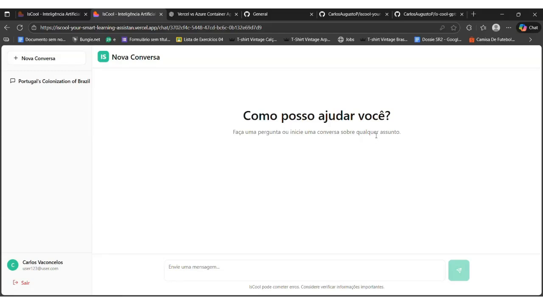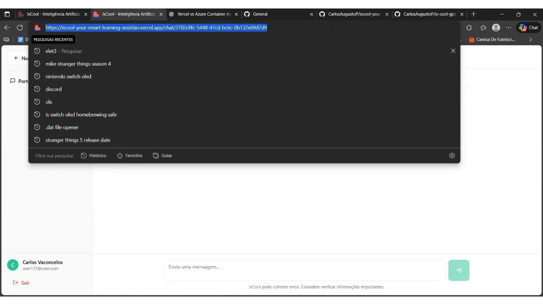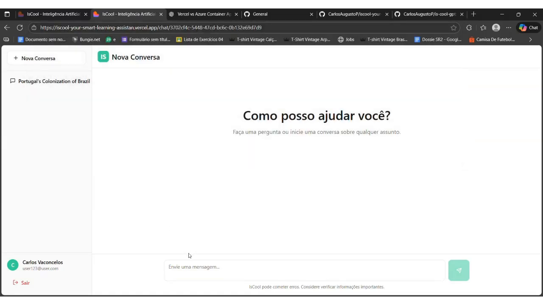So first off, let's start with the front end part. This is our Vercel deployment, as you can see right up top. It's an educational GPT wrapper, so you can ask it anything you'd like about education, whether that be historical questions, computer science questions, whatever you'd like. It should provide you a summary as well as details of the question that you asked.